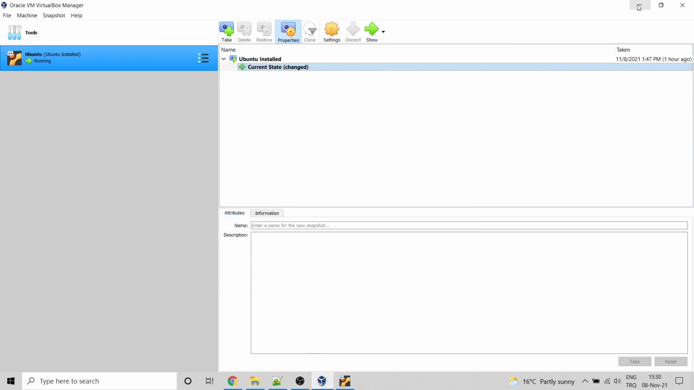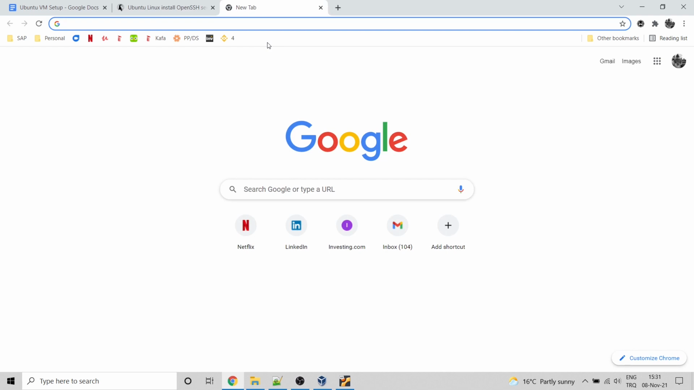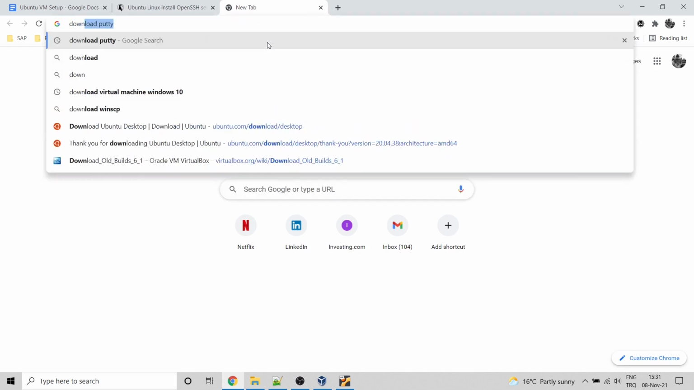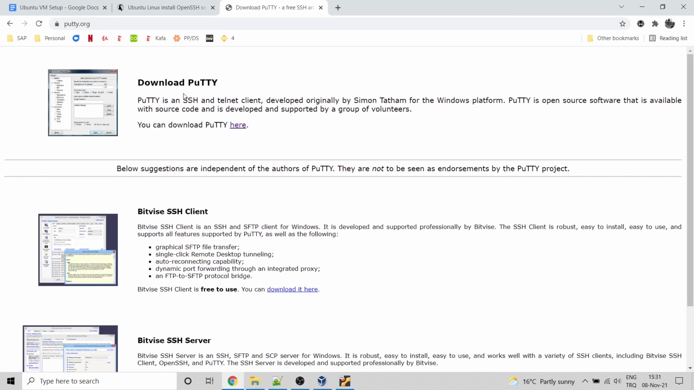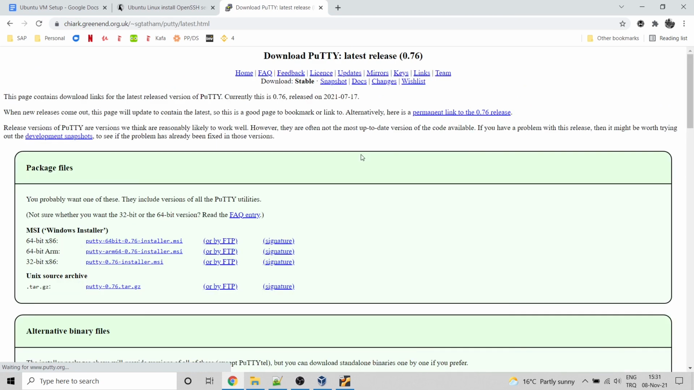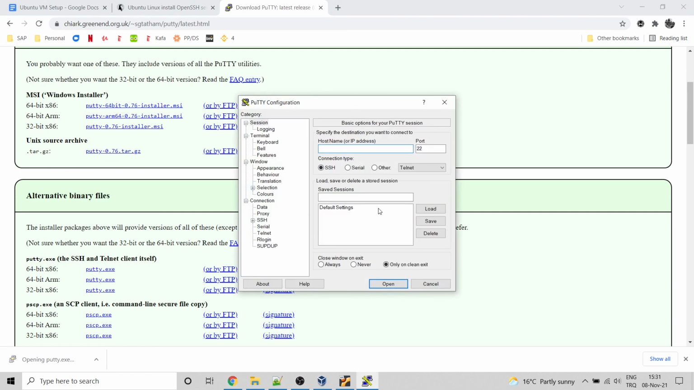Now we need to download the client to connect to Ubuntu from Windows. To connect to SSH on Ubuntu, we need to download an SSH client, and I am using PuTTY for Windows. I go here and I will just click this one. It's already downloaded, and I will click to open it.